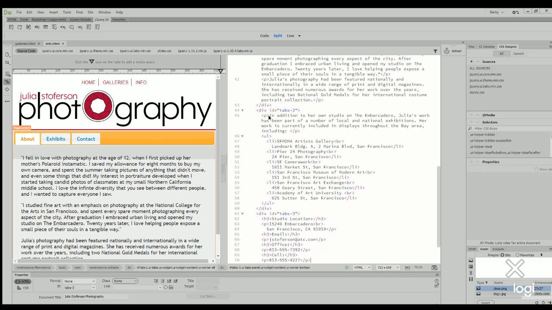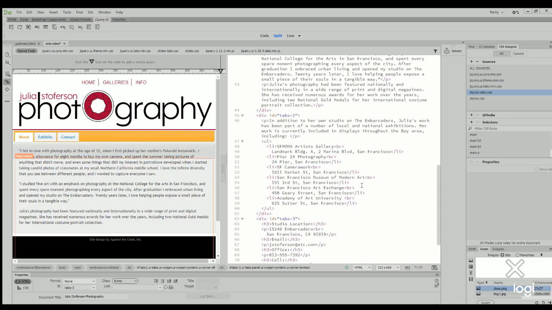We are going to go into the CSS styles folder, and this time what we are going to select is the styles.tabs.css. So once you have styles.tabs.css selected, click OK and Open. And that now has changed what we are seeing on the left-hand side.